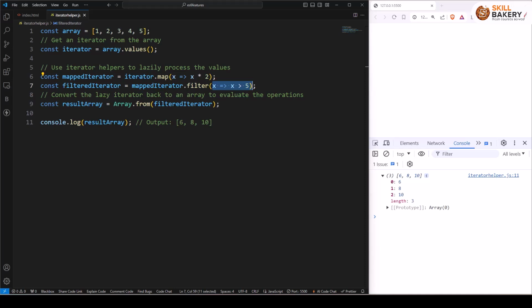The key advantage of using iterator helpers is lazy evaluation. Now, the operations map and filter in this case are not executed immediately. Instead, they are deferred until the values are actually needed. This can be more efficient, especially with large data sets, as it avoids unnecessary computations.